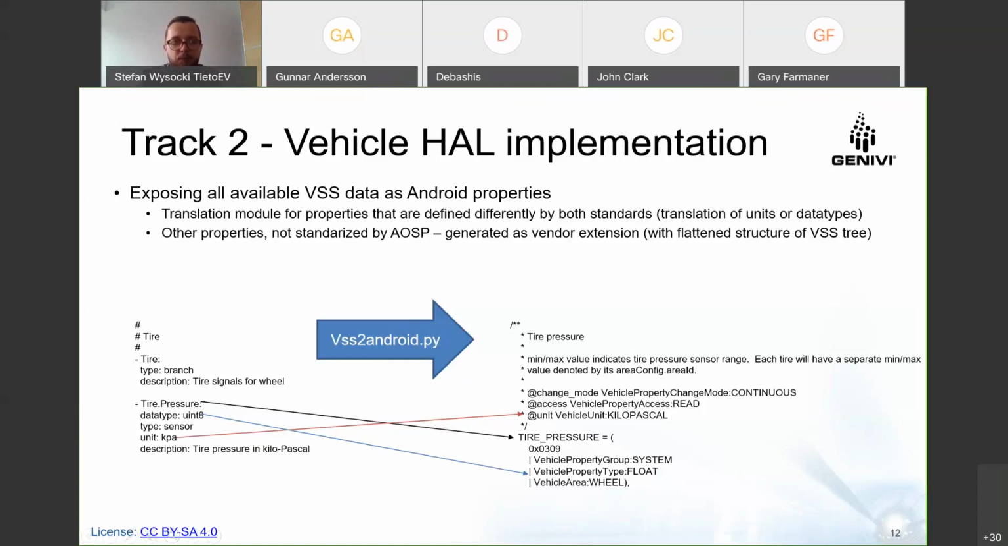Here are two examples of the formats that we want to translate from and to. On the left, there's a known VSS, and the second one contains the definition on the Android side. As you can see, we can find some similarities. Based on that, we could at least guess or predict how the structure from one standard can be translated or generated into the other structure.